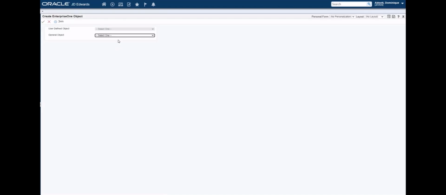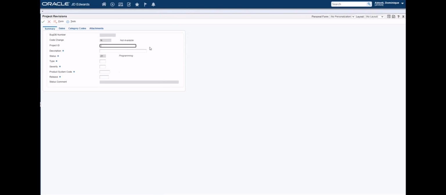First, I add a project. Click add, and I'm going to click OMW project. Save. Give it a name, which would follow your naming conventions. In this, I'm just going to name it UDO.